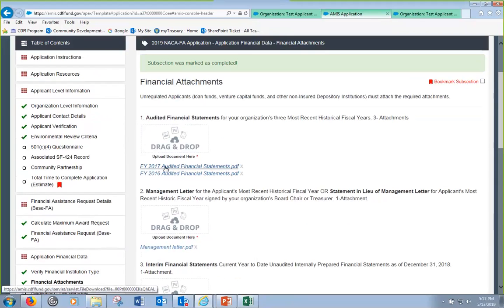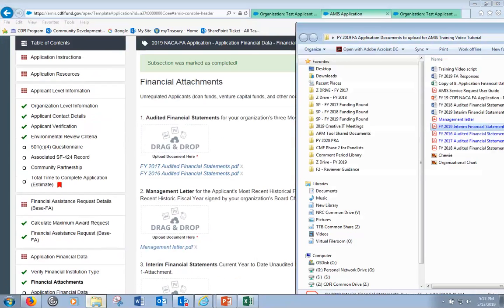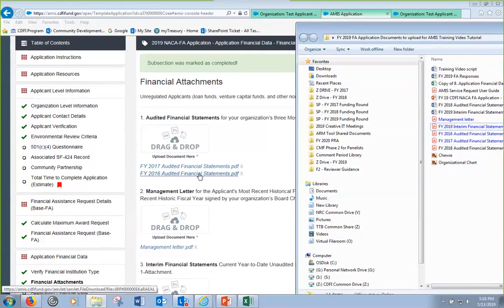because I've labeled these very clearly. So what you label your documents, there's no required nomenclature for your file name, but it's always helpful, a best practice, to help the reviewer as they're going through your application to clearly label your attachments so that they know what they're opening. And I see here that I'm missing my 2018 audit because it's not listed there.